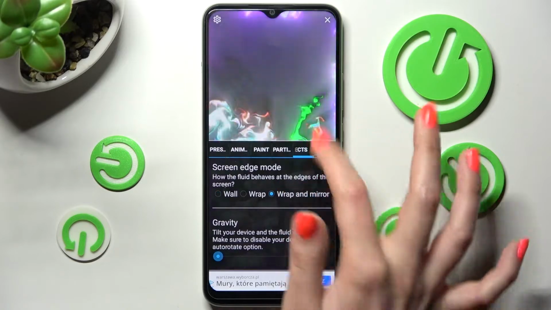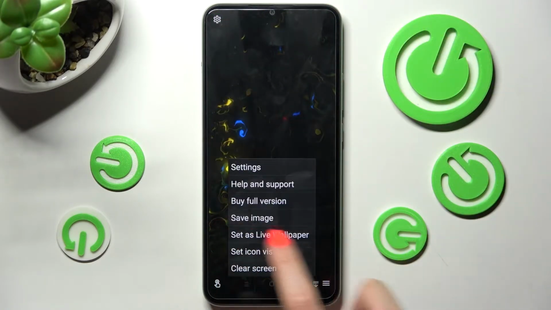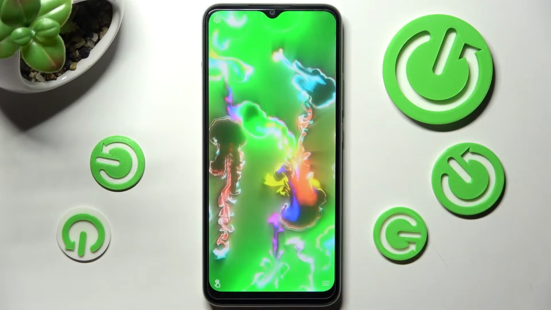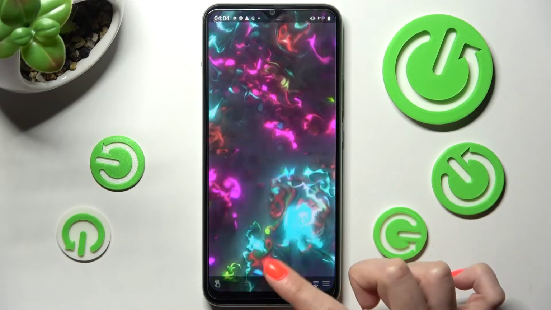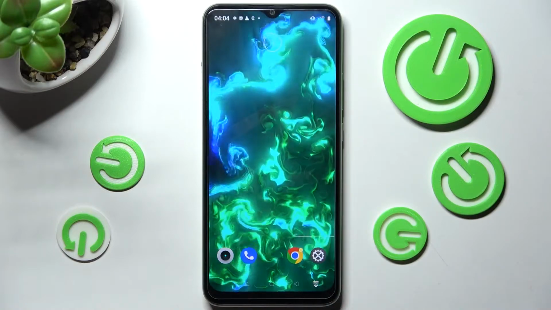When you're ready, you need to choose the top right corner and then bottom one again. This time choose Set as Live Wallpaper and click on Apply to Home Screen and Lock Screen. Now when I swipe up and click on Home button, I can see that my wallpaper was successfully applied.